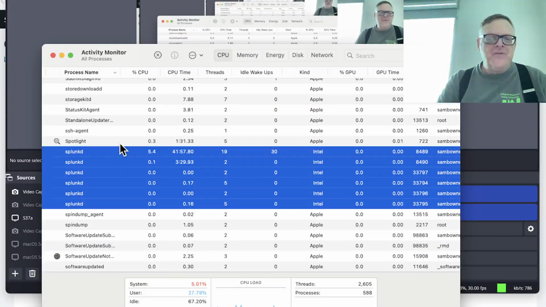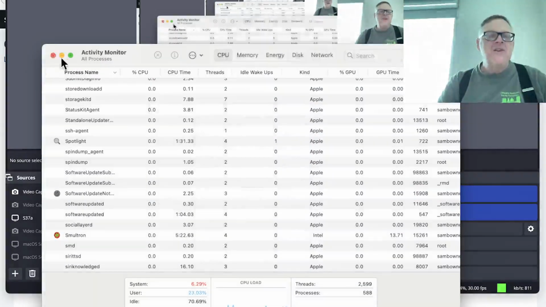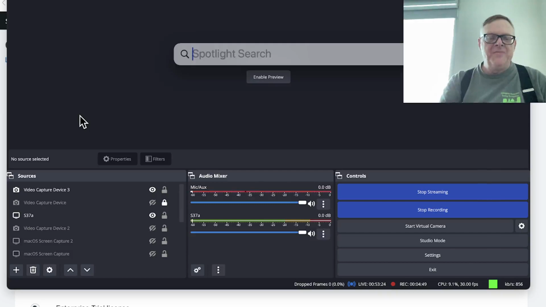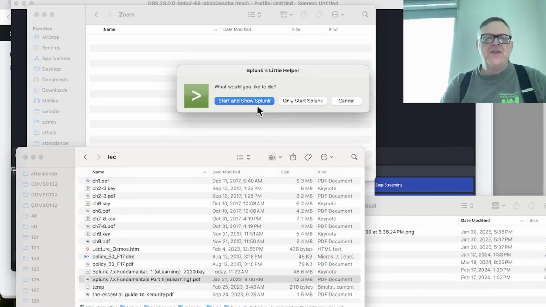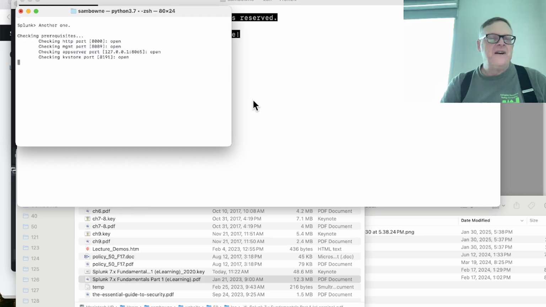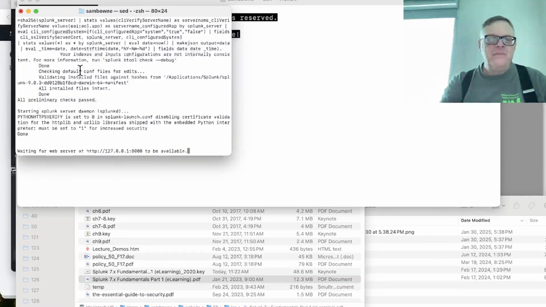And I think I want to force quit them all because something is not working. Let's force quit. Oh, there, I think they died. Good. So now hopefully I can restart Splunk. And I'll see if I can get past this. Start and show Splunk would be fine. Oh, good. This is the usual startup.